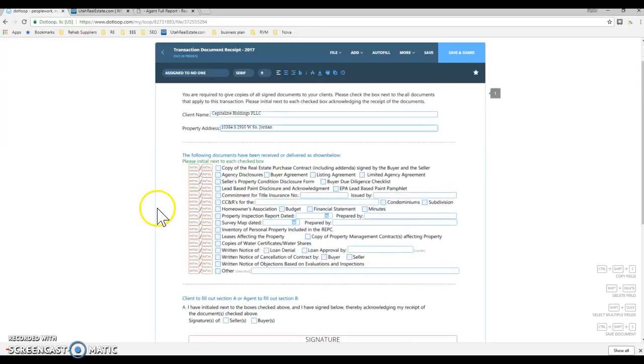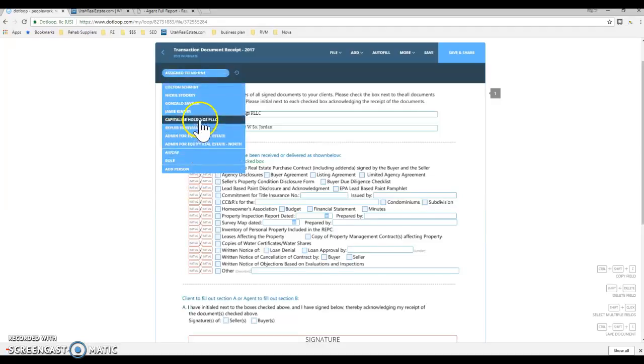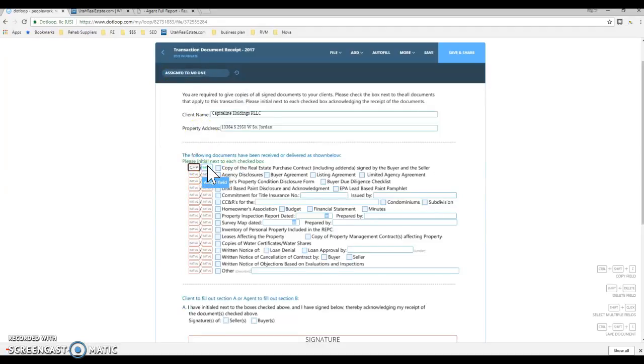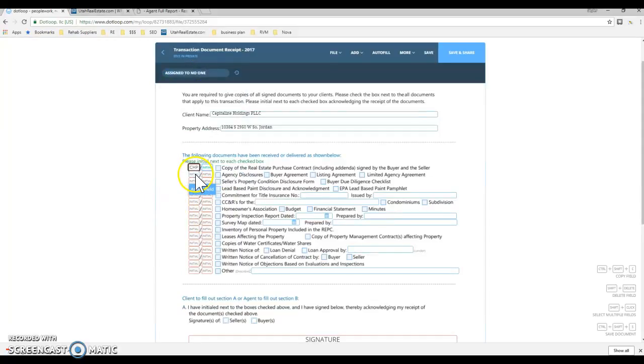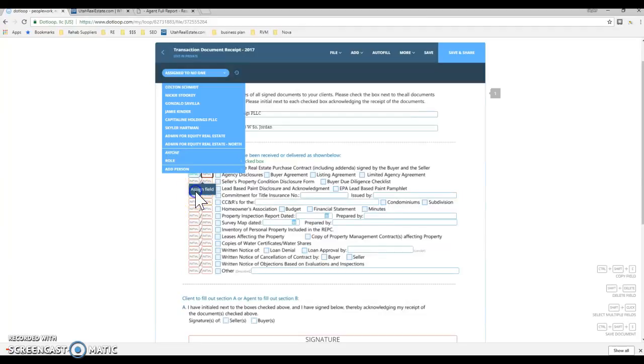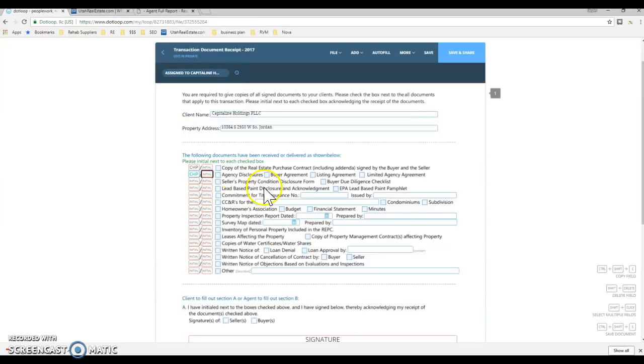So when you send this out, it's going to want every field initialed. So you will need to assign the field to the appropriate person, and the second one is to no one. So you need to make sure that says no one. Agency disclosure, we did this. So we're going to fill it out, have Capitoline sign it. This one is no one. We got SPCDs, we just looked at those, we know they're done. We got a lead-based paint.